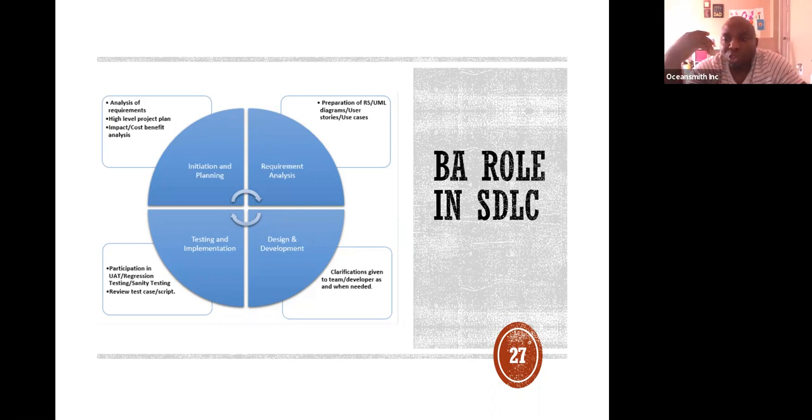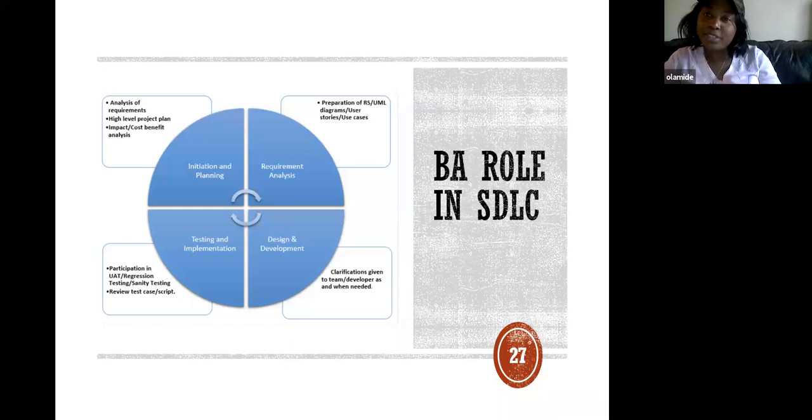You can use documentation analysis to gather requirements. You can use focus groups. You can use interviews. You can use brainstorming. It's all about gathering requirements.